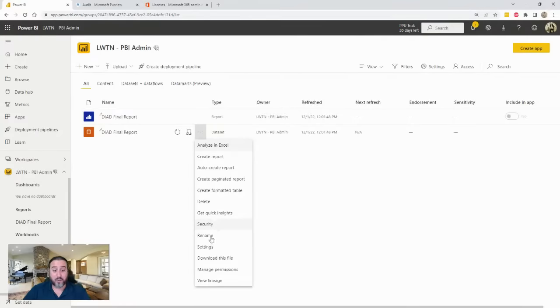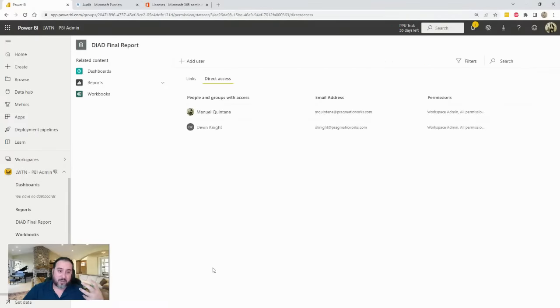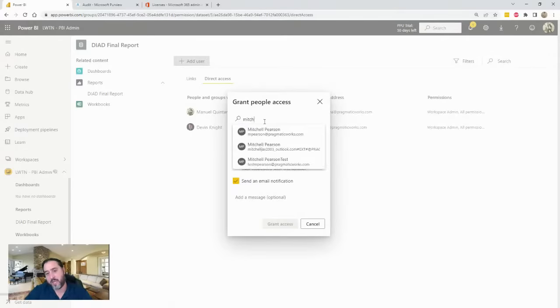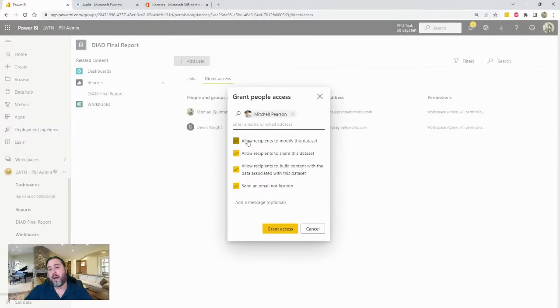That's something else entirely. But inside of the permissions, right? This is where you can go. Devin is an admin. Remember, I added him in, so he's good to go. This is where you can say, hey, you know what? I have someone that doesn't really care about the actual report itself, right? He doesn't care about the visuals. He just wants to connect to this dataset from Excel, from Power BI. This is where you can go in and say, you know what? This is Mitchell. He should have access to this. And then you decide.